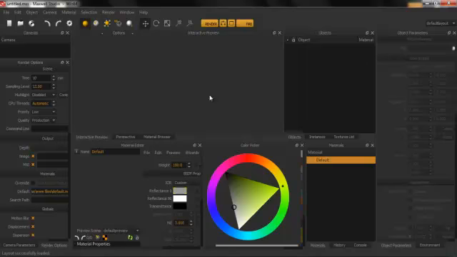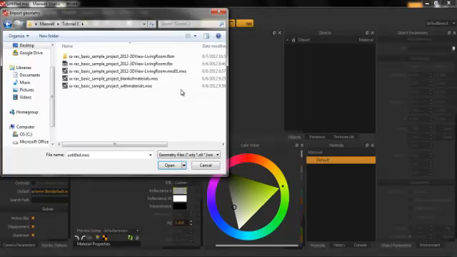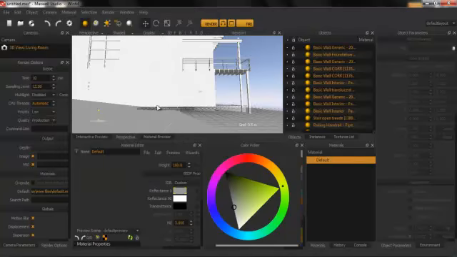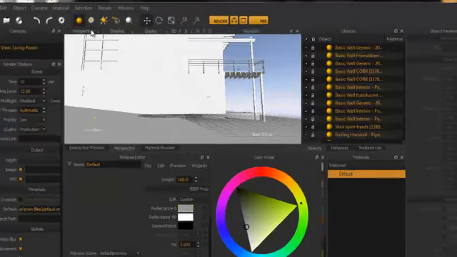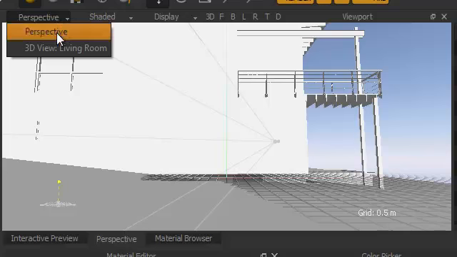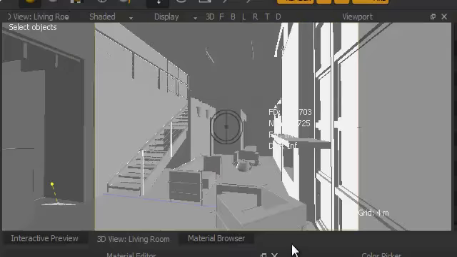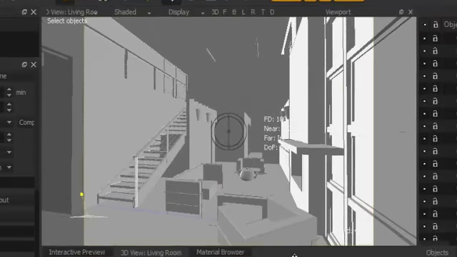Once that is done, we can open our Maxwell Studio. In Maxwell Studio, click File, Import. Instead of the perspective, set your viewport to the camera 3D view living room. Here we have the exact same scene we had first set up in Revit. We are now ready to apply materials to all objects in our scene.